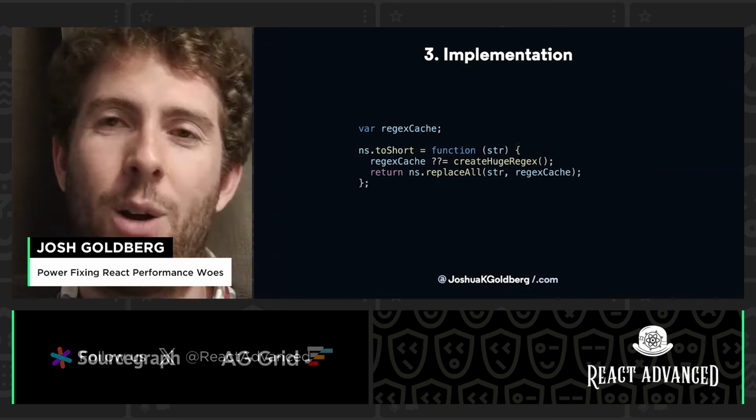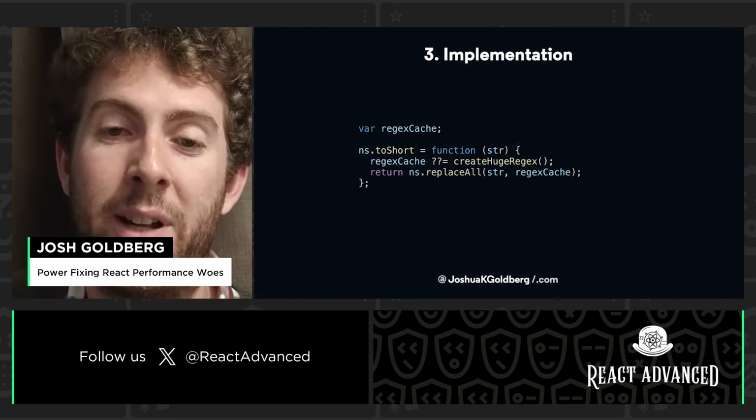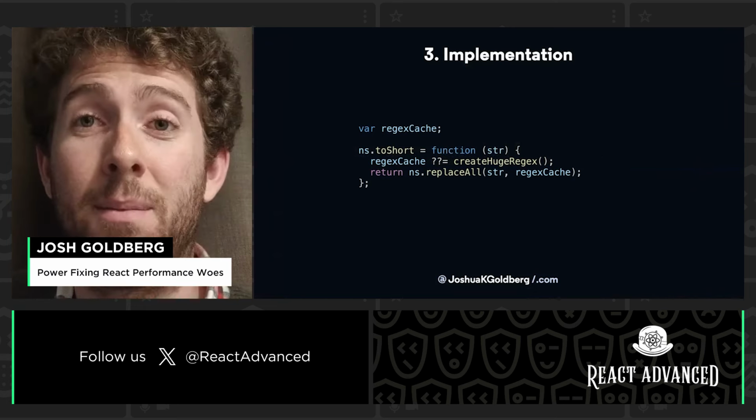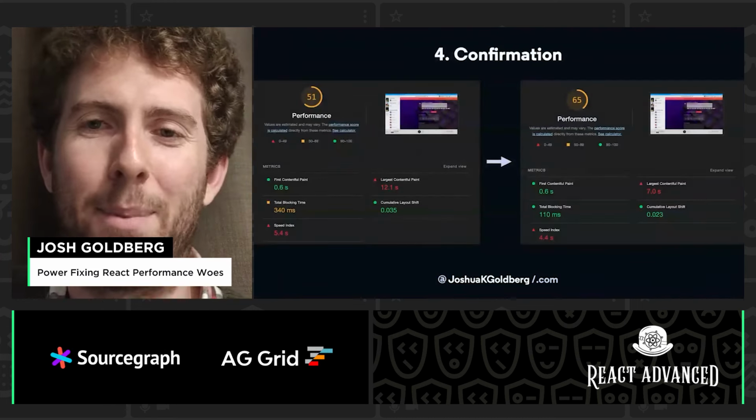But what we ended up doing in one or two places was creating a cache, where if there was a large amount of work being done, say creating a huge regular expression, we store it in a variable so that the work only needs to be done the first time the function is called. Boom, great. Made me happy.